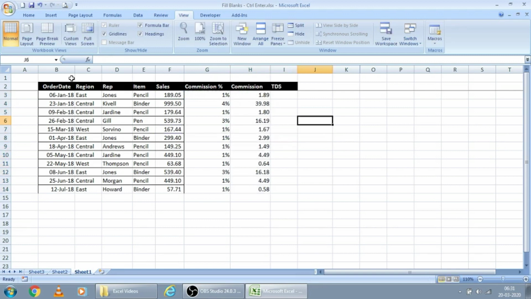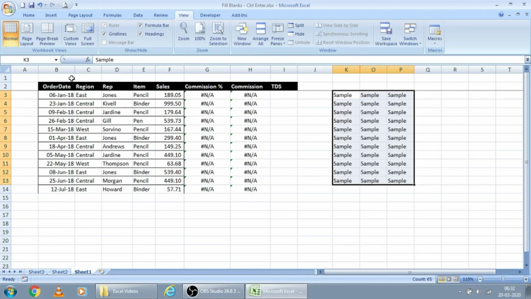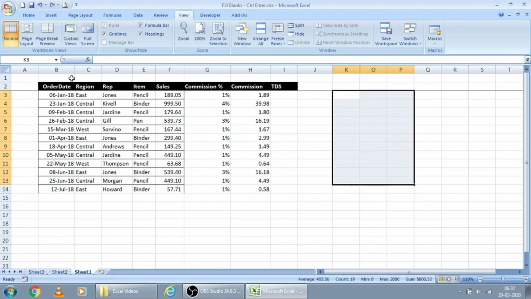In the same way, if you want to fill the same text in a few cells, select the data range, just type whatever is required, and just press Ctrl Enter. It fills all the cells you have selected.